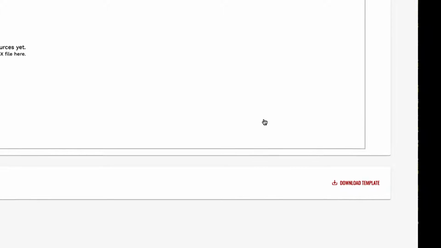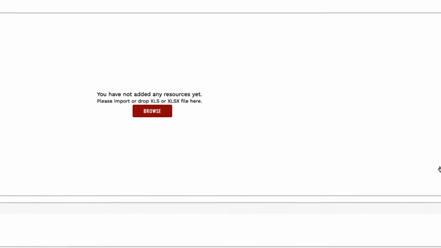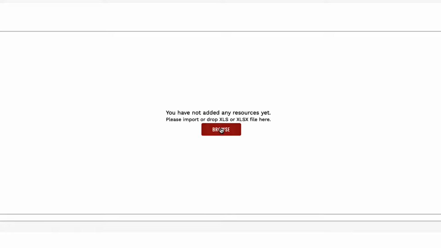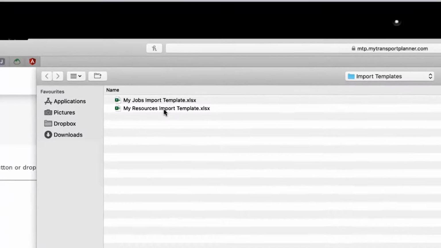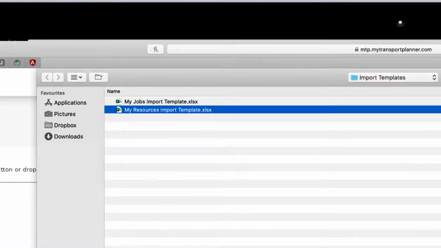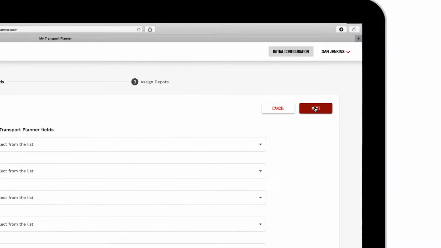Once you have completed the required fields in the import template, or your own file is ready to import, select Browse in the centre of the Resources import screen and select the file that you require to import. Once you have selected your file, you will be presented with a message to tell you that your upload has been successful. Press Next to continue.